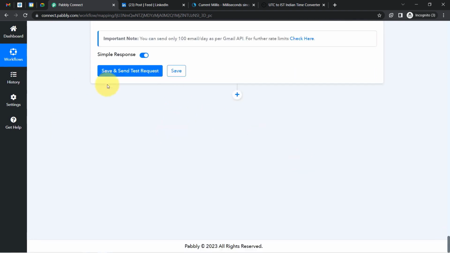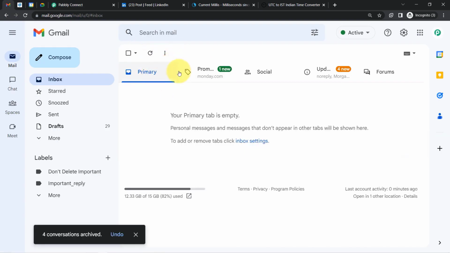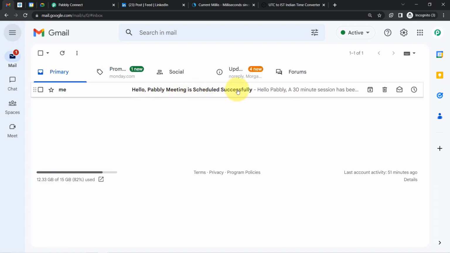How about I directly click on this button, Save and Send Test Request, and wait for that message to arrive. Alright, so I have archived all the extra emails. Let me wait for that email to arrive. Alright, so the email is also sent to the form submitter who has submitted our LinkedIn lead generation form, and here you can see it is the same subject line, Hello Pabbly, meeting is scheduled successfully. I have not added this comma at the correct place, don't worry about that.